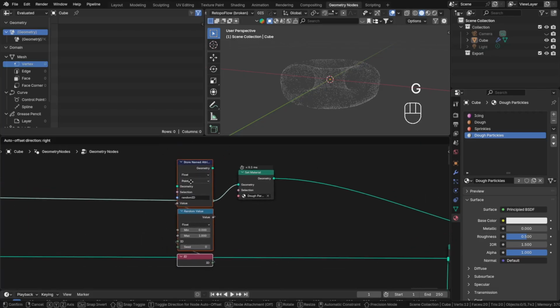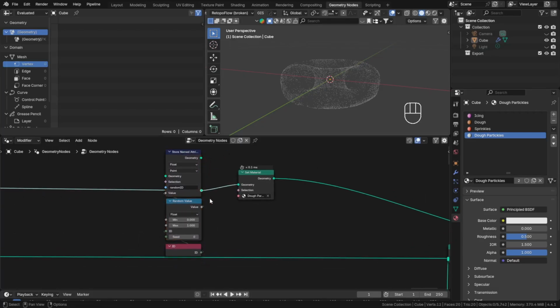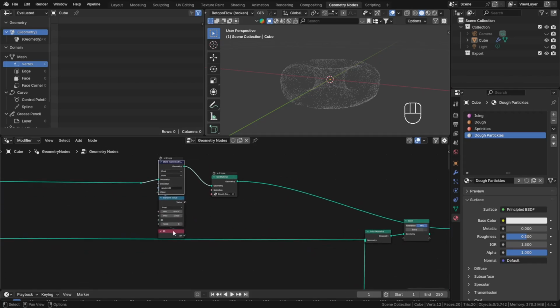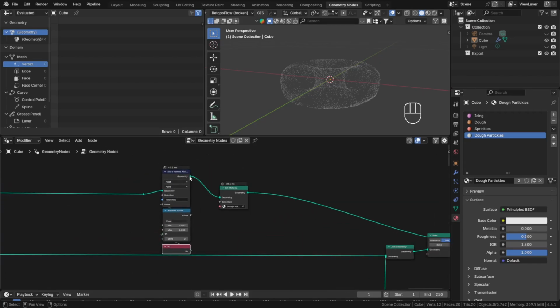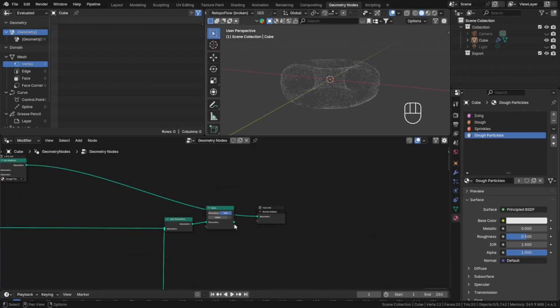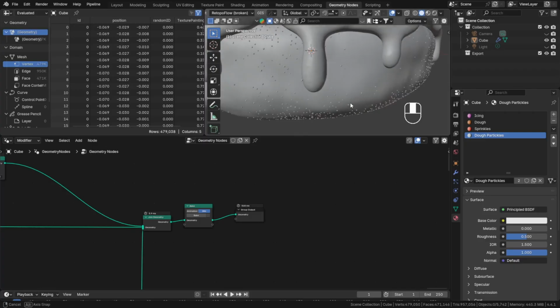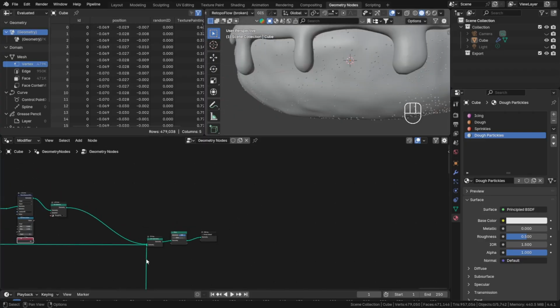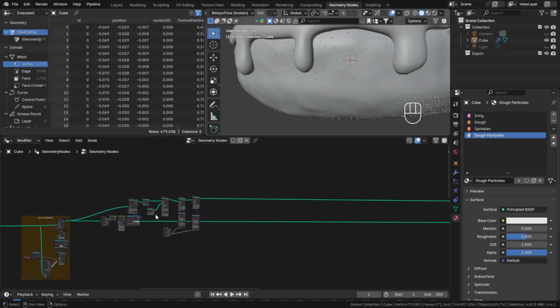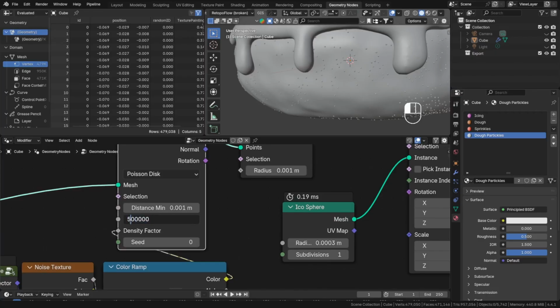Now it's time to finally join everything together. Perfect. That's it. You made it. This is our final geometry. We can use one last bake node at the end to make sure that we don't need to wait for any calculations.